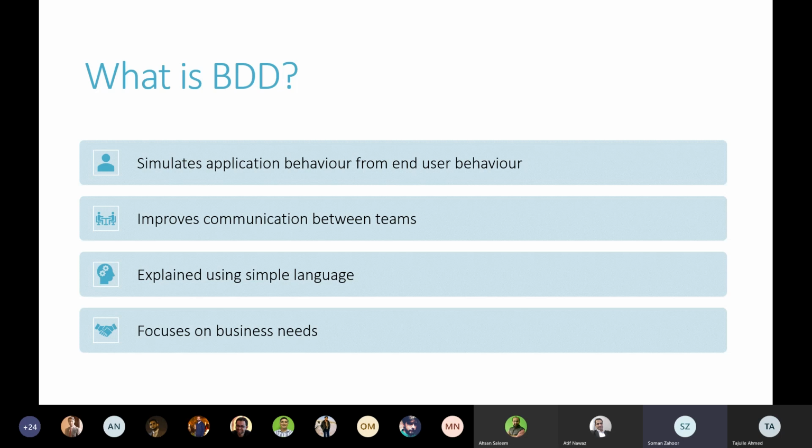So, what is BDD? BDD, behavior driven development, is a software development approach that has evolved from test driven development. In BDD, what we do is simulate the application behavior from the end user perspective. Now, coming back to TDD, what TDD actually is: in TDD, we write test cases ahead of the application code, and we keep on doing this activity until all of our test cases pass.